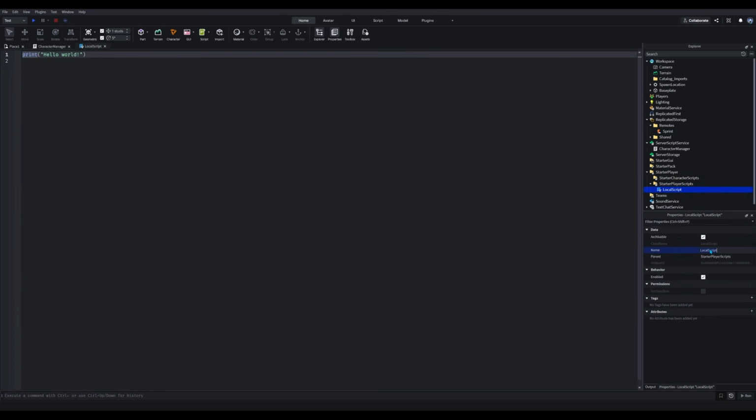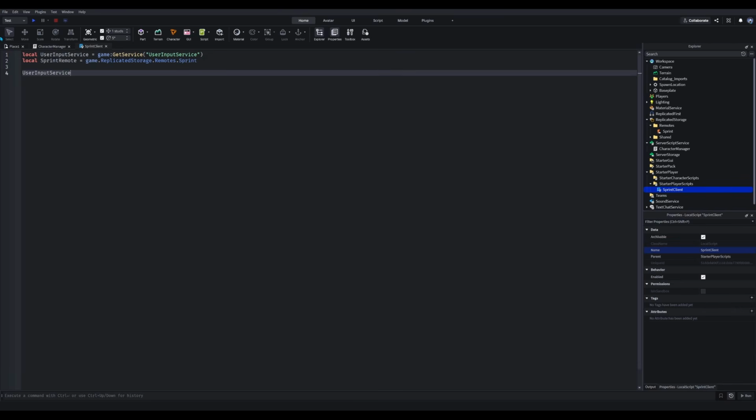Almost done now. We're going to have a client script called the sprint client, and this is kind of just going to be a placeholder for now, but what we want to do inside of here is just control sprinting from the client. This will be part of a completely different script at some point, so it doesn't really matter if it's properly formatted.